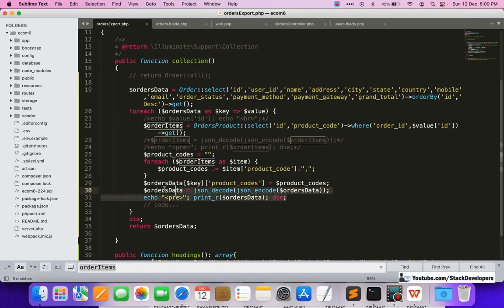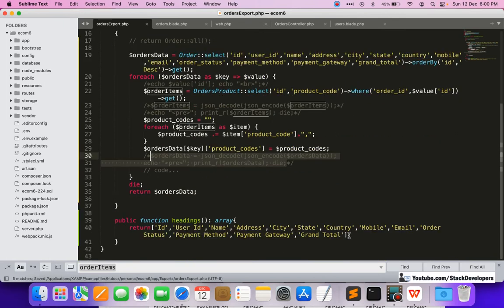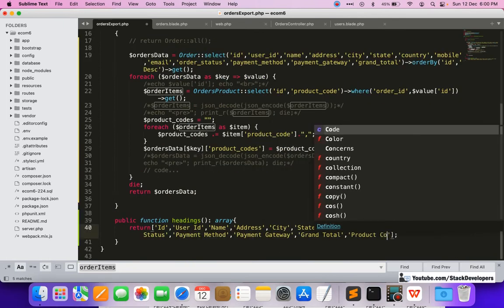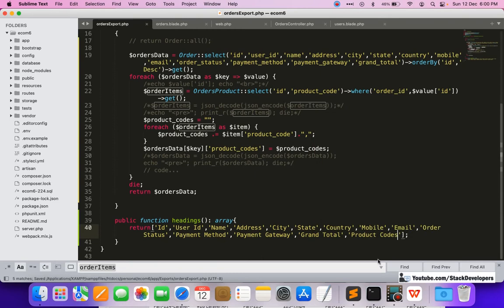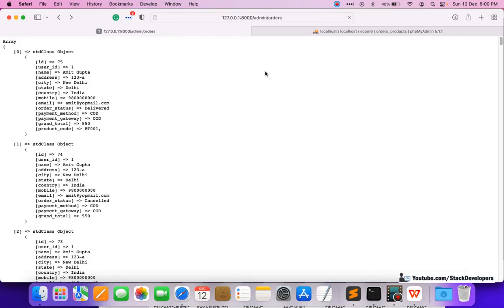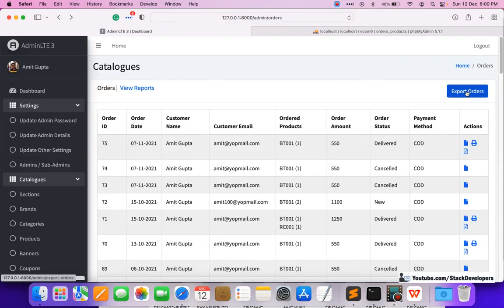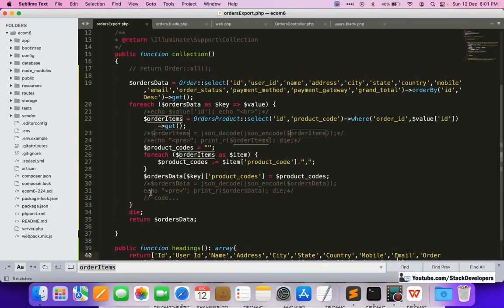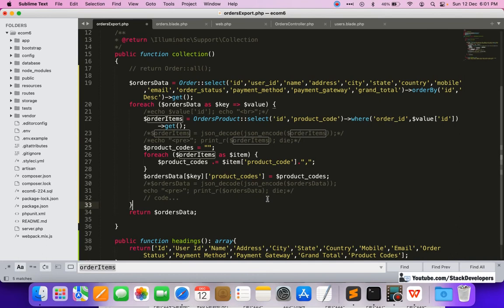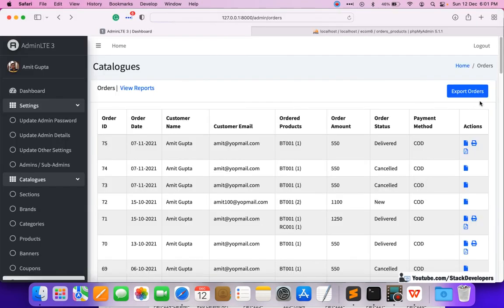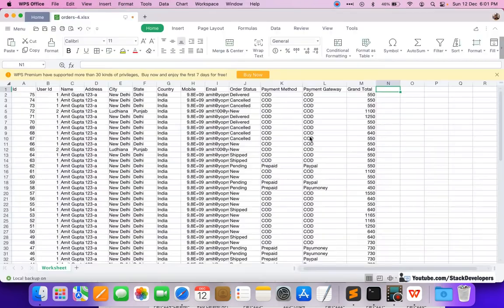Okay, so we'll comment this one, and now see, one more column we are going to add here, product code. And now we are going to refresh. I'm going back, refresh, export orders, and I think some die is left here. You can move this die as well. Go back, refresh, export orders, and here we are able to export.